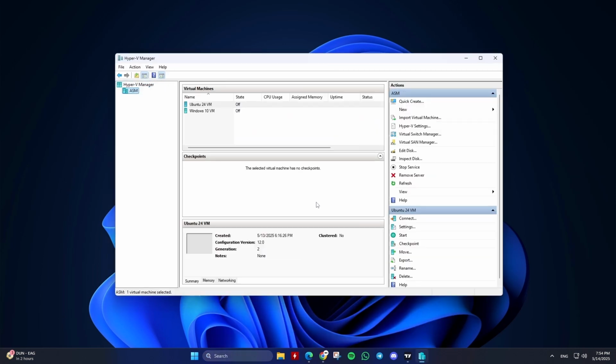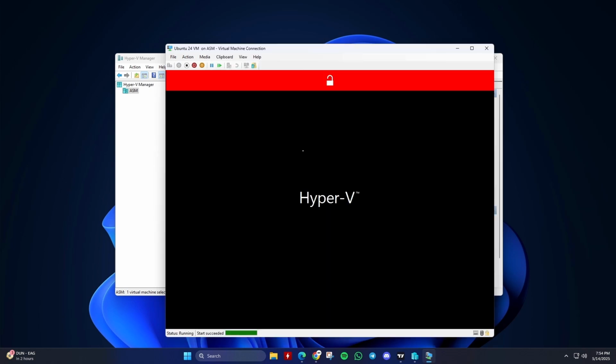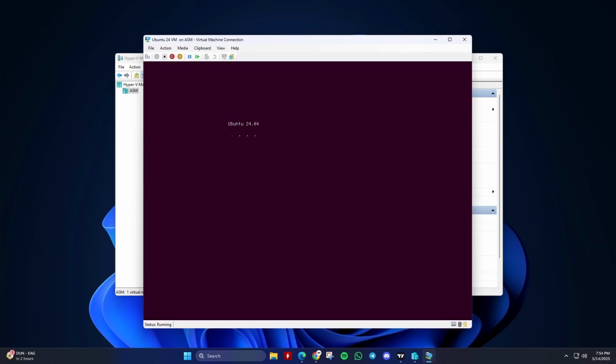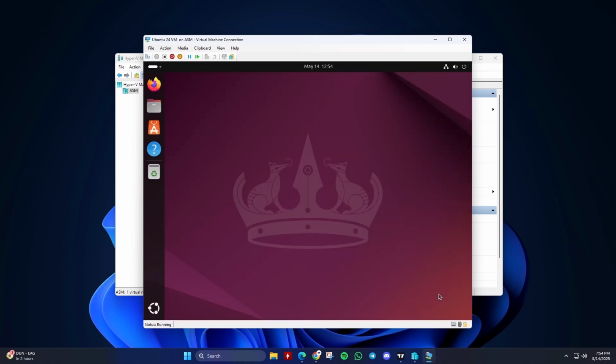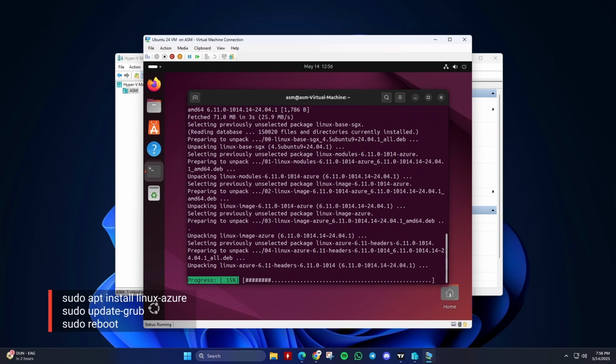Debian-based distributions. For Debian 10+, Buster, Bullseye, Bookworm, and Ubuntu, LIS is already included in the kernel, so you may not need to install anything. However, if you want additional optimizations for Ubuntu running on Hyper-V or Azure, install the Linux Azure kernel.